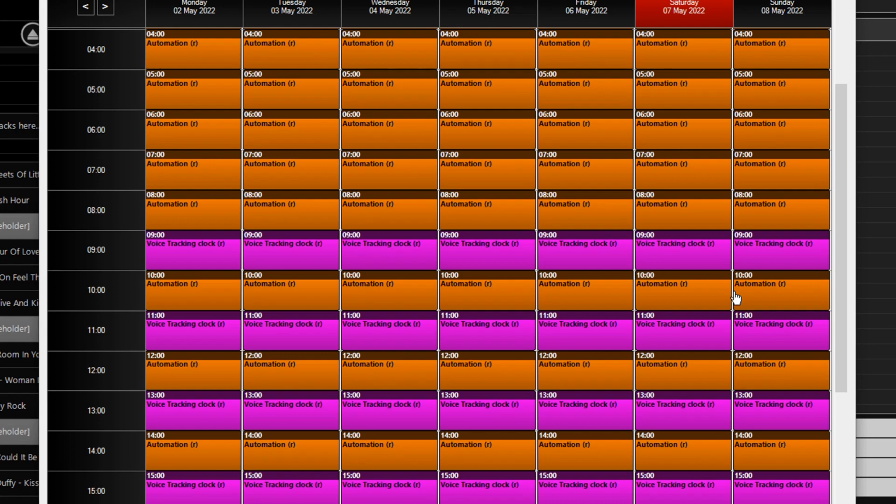Now if Play It Live sees a voice tracking clock, that is a clock containing at least one voice tracking item, it will offer that up to any user that has access to that slot when remote voice tracking. So now that we've set up the user and we've set up the clocks, we will now go to our remote voice tracking user, who might sound a little bit like me, to do some remote voice tracking from another machine.